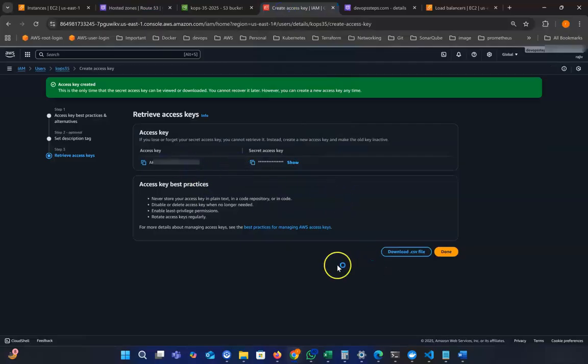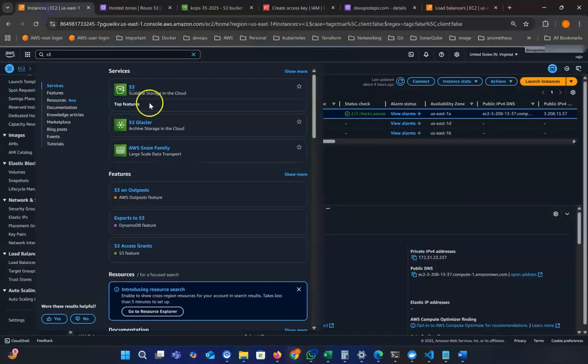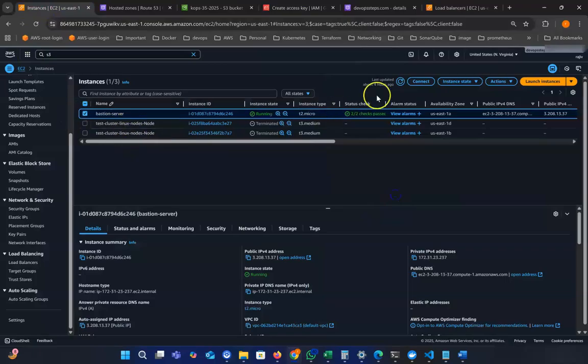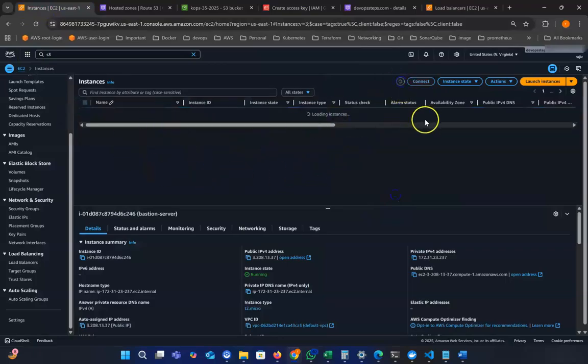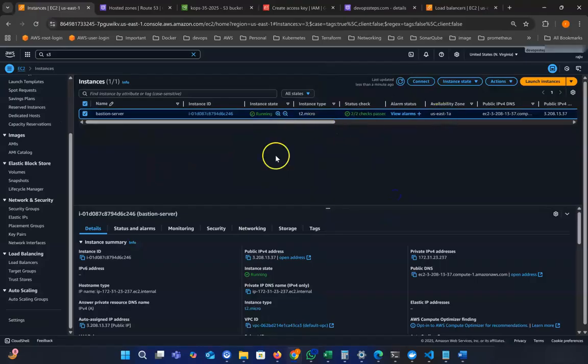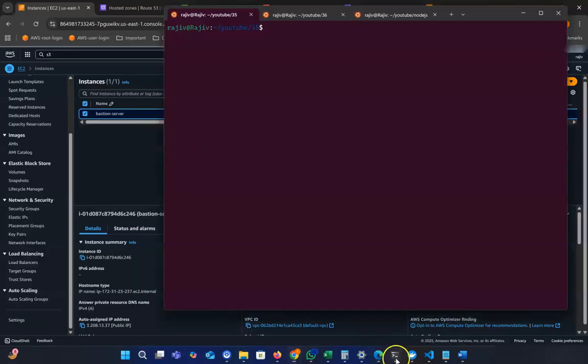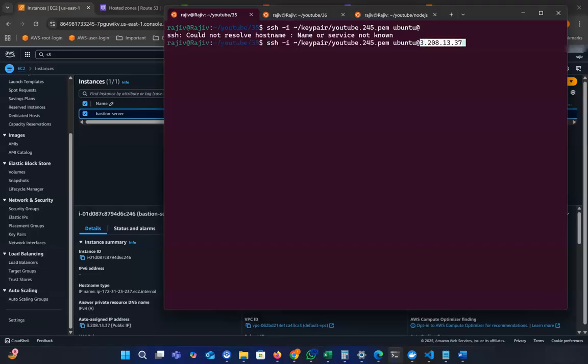Now we need to configure this in our EC2. We need an EC2 basically. Here I already have an EC2. Let me refresh that page. Maybe that was the previous one. So let me get into this server. Let's copy that one. So ssh -i. Sorry, I didn't put the IP.